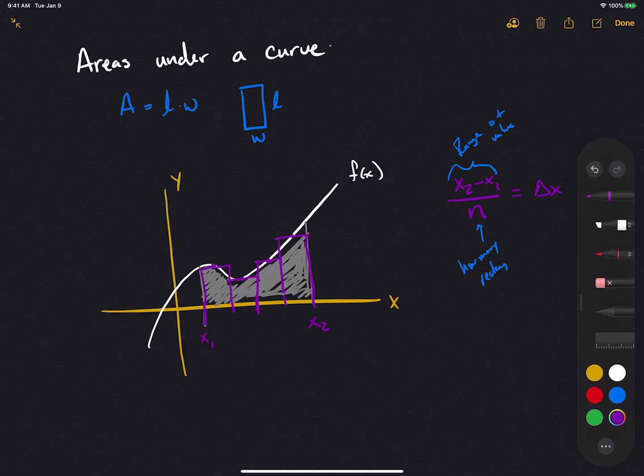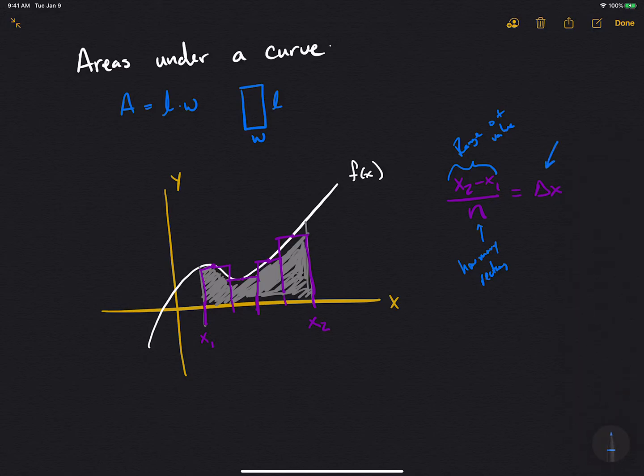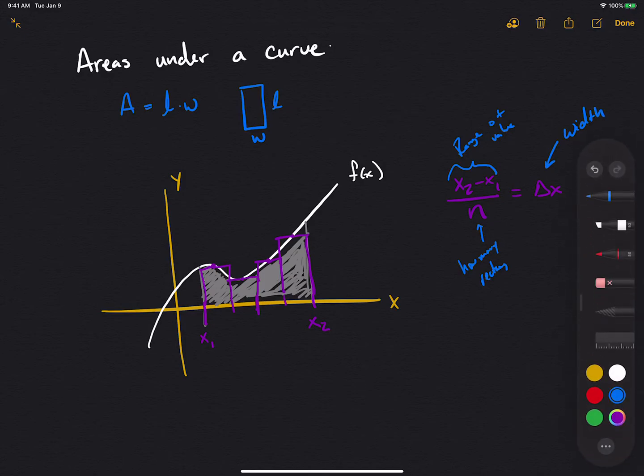The last thing is delta. This symbol is a Greek symbol. You'll be using it later. But it's just the width. Okay? That's all it is: how wide are these rectangles you're drawing, essentially.